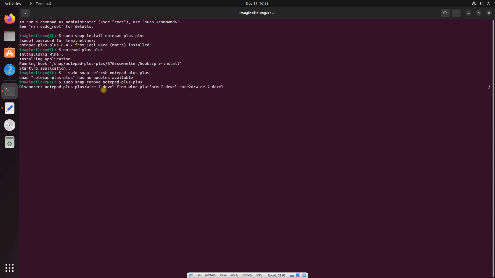Whenever you want to remove Notepad++, simply use the command sudo snap remove notepad++.